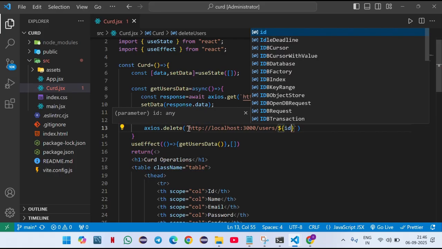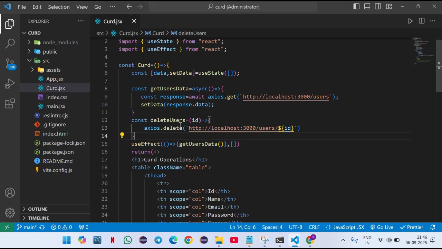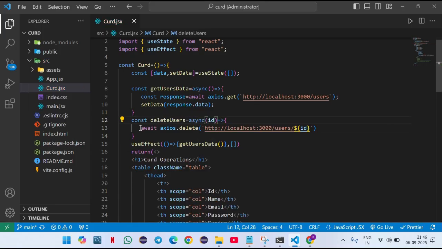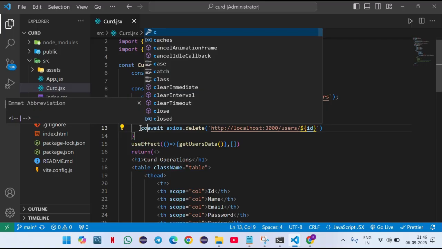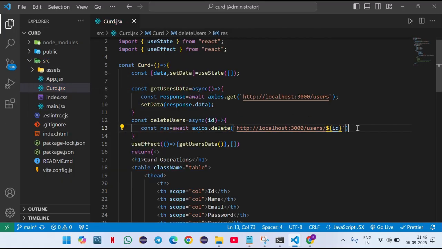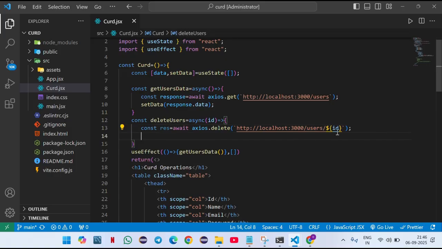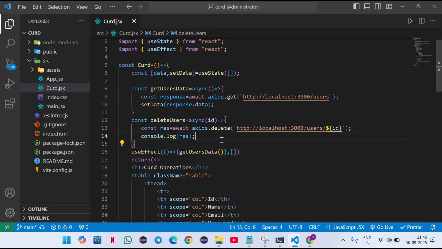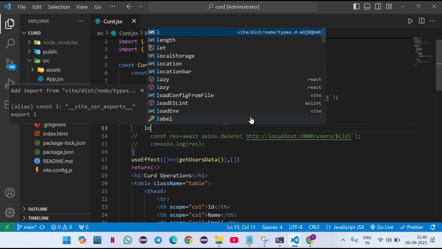Here it will return the promises. To handle those promises, I'm using async and await. After deleting, it will return the response. If you log the response, whatever data you deleted will be written. First, before doing this, I'm checking whether I get the id when I click.